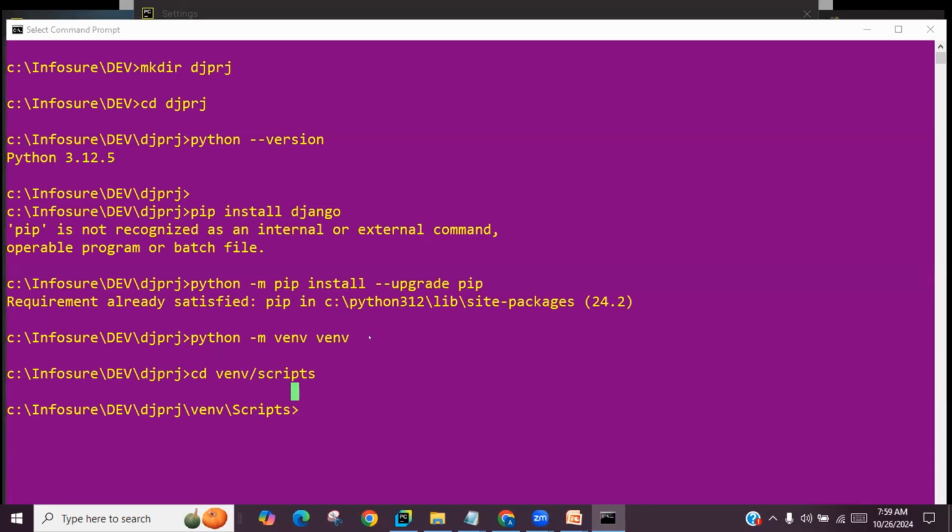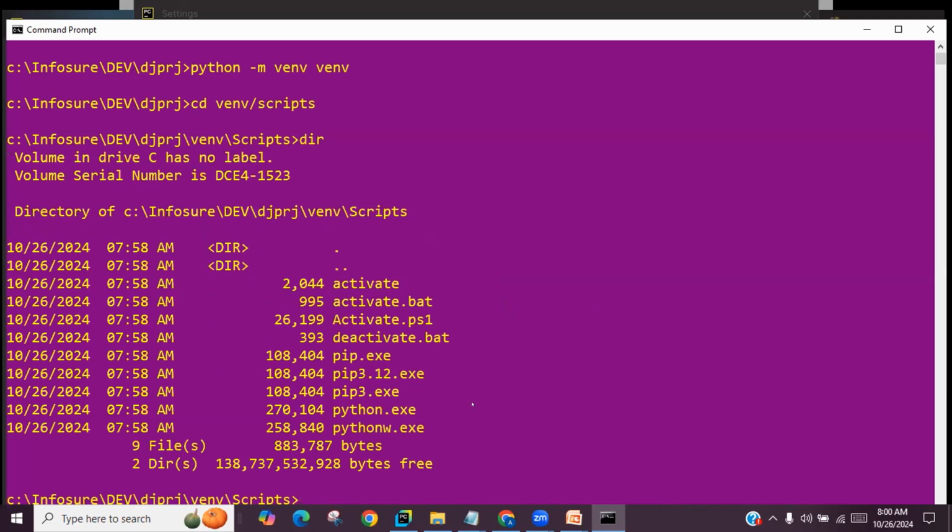Python -m venv. Oh, okay. Let me see it, just for my curiosity. Yeah, it created a virtual environment venv folder, subfolder under your project. Okay, and scripts. So inside venv there is a scripts subfolder, and in the scripts subfolder you will find some files here.